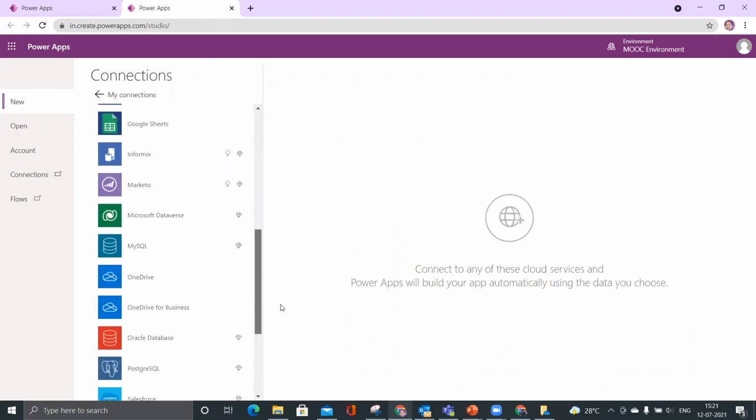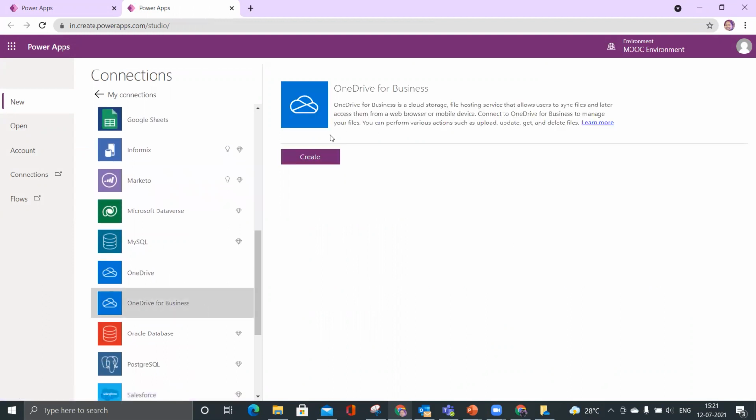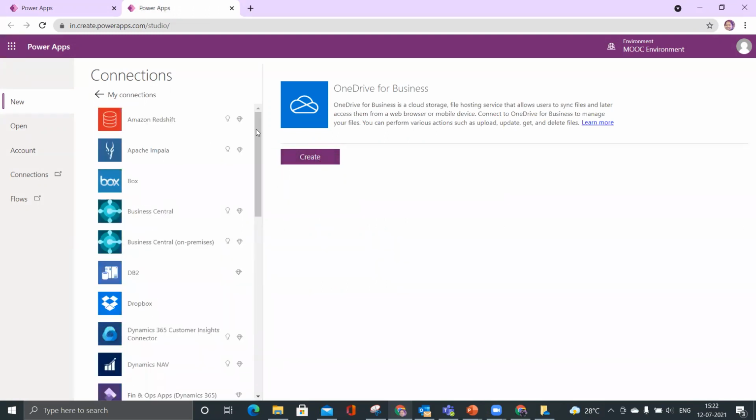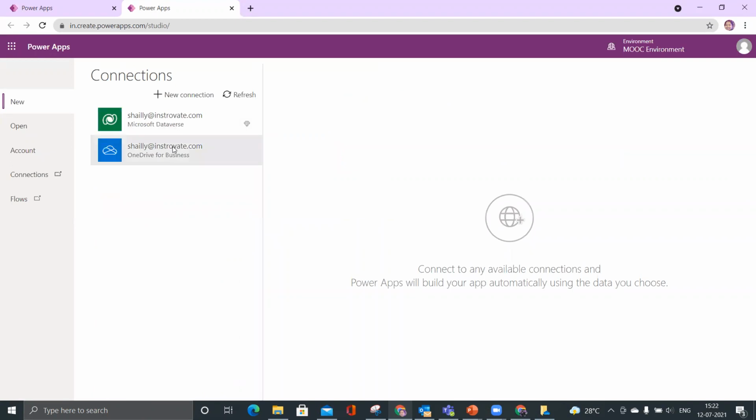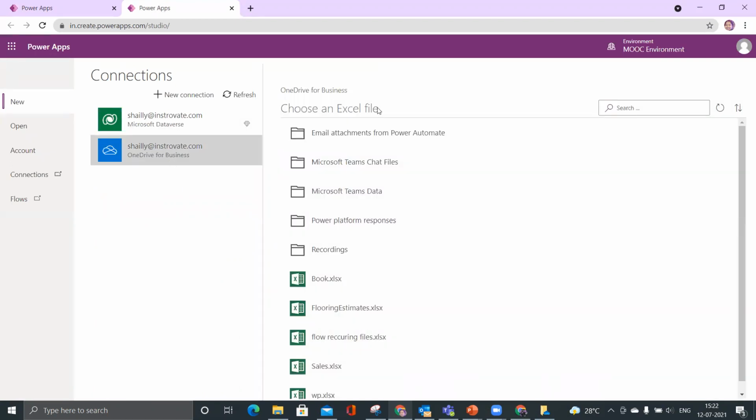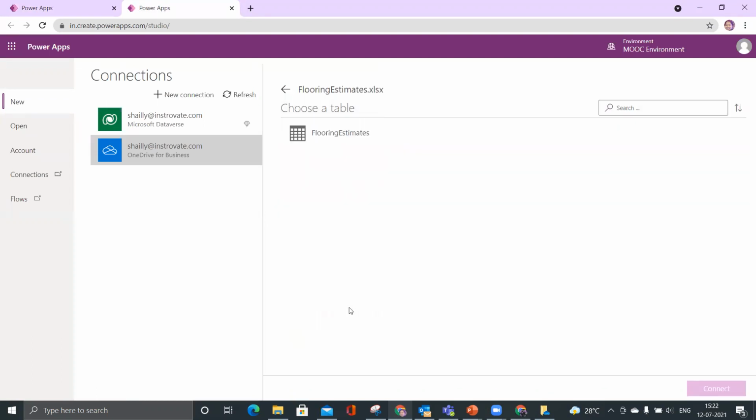You can select the OneDrive for Business. Once you click create, it is going to create a connection. But since I have already created a connection, I'll select this OneDrive for Business, and this is going to give me the list of files to choose from. So this is my coding estimate file, so I'll select this.